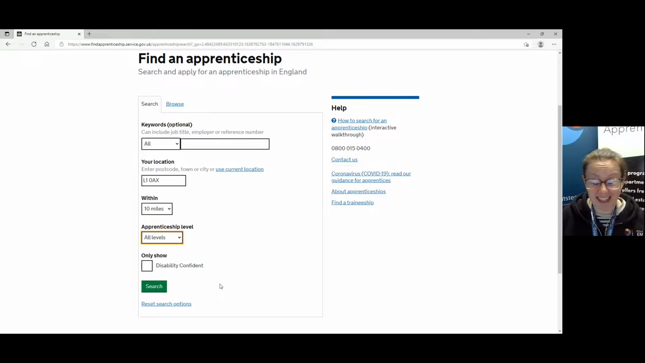For example, if there are any level 7, which is a postgraduate degree, that might be well too far ahead for you. But by exploring at all levels, it just gives you an idea of the landscape, and that's really, really important, because it not only helps you plan what your next steps are, but what the potential is post those steps as well. Now, there is a badge here for disability confident. What that means, we need to explain this to you.